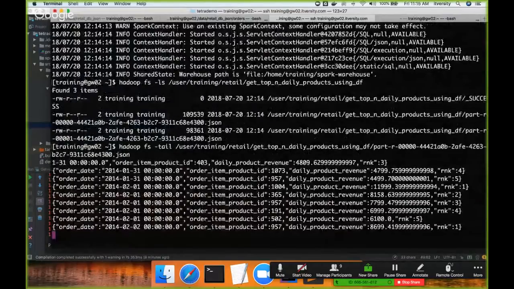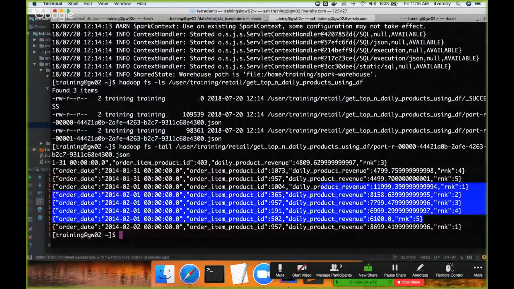Okay, you can see for 2014 February 1st, there are 5 products. The first one generated $11,999 in revenue, then $8,158, then $7,799, and so on and so forth. This is how you can go through the development lifecycle, execution lifecycle, and deployment lifecycle of your application.